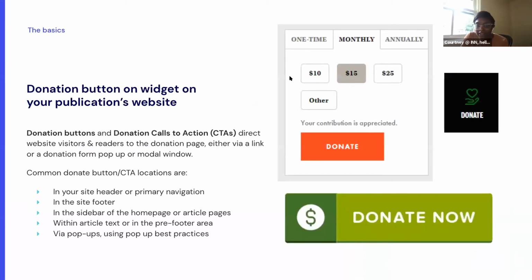slide and talk about the button, the fun part. Yeah, thank you so much, Courtney. So we've talked about the donation platform itself. We've talked about payment processors. Now I just want to touch a little bit on how to put that into your website and kind of draw people's attention to it.